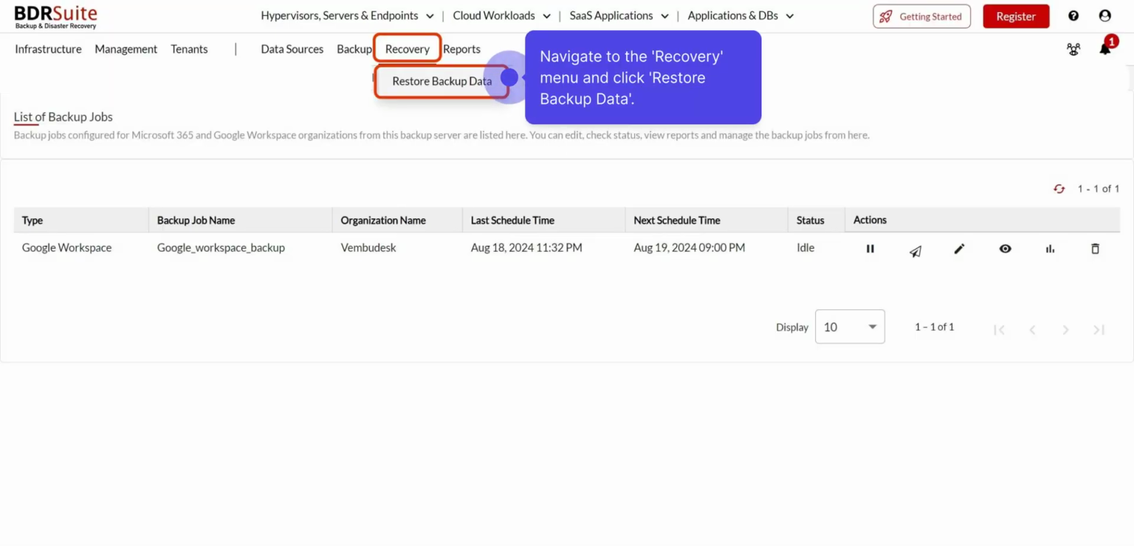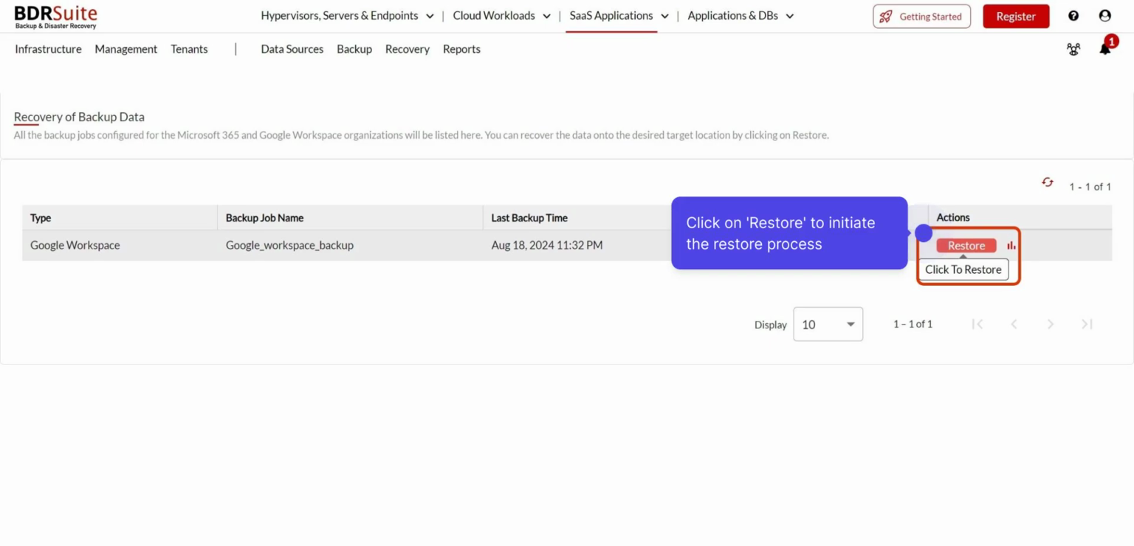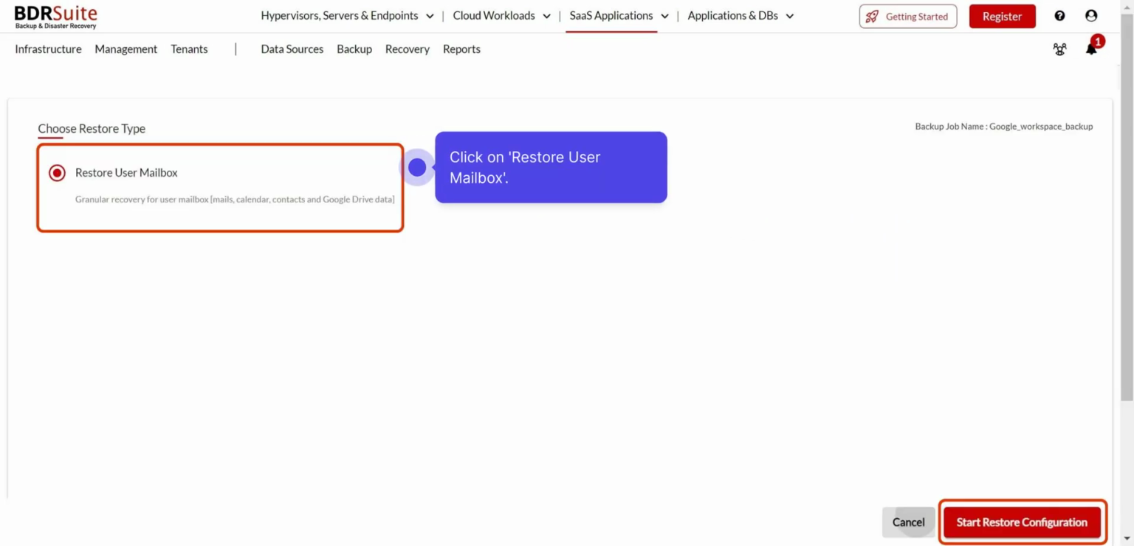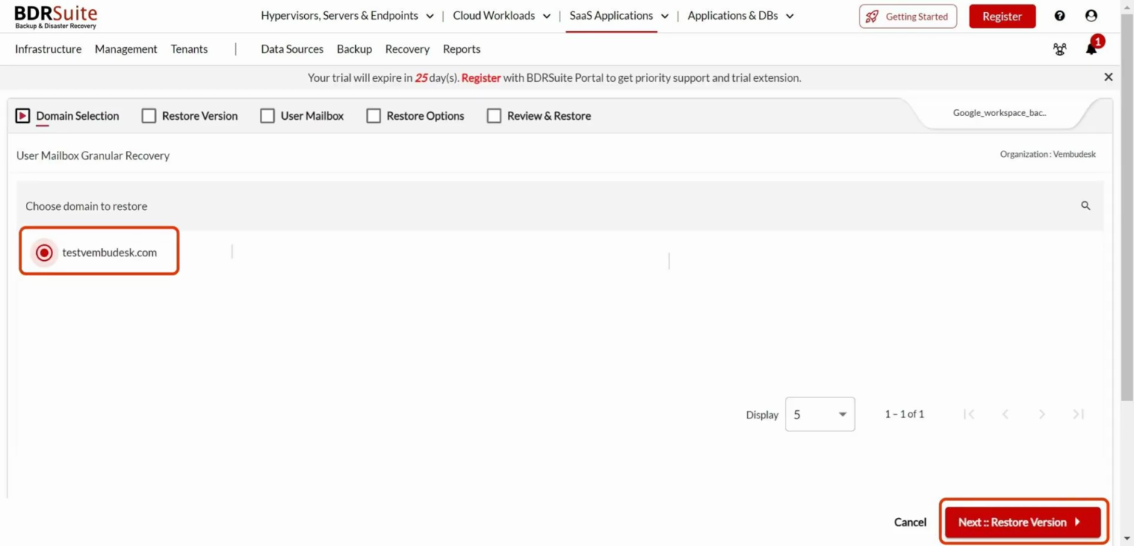Navigate to the Recovery menu and click Restore Backup Data. Click on Restore to initiate the restore process. Now, choose Restore User Mailbox to recover emails, calendar events, contacts, and Google Drive items individually. Select the domain and click Next to proceed.